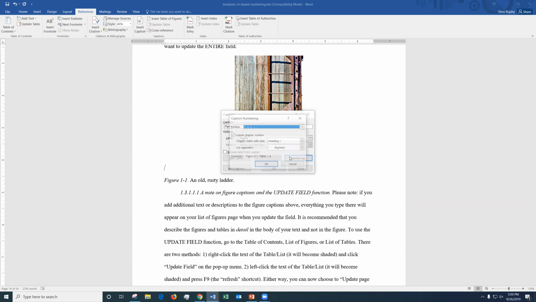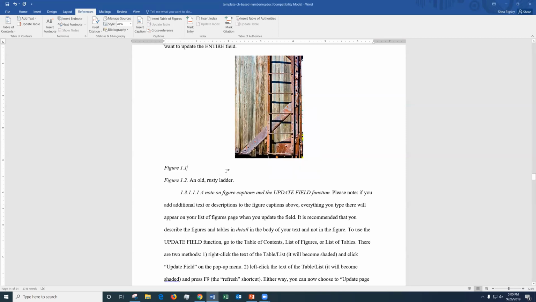And you can then choose what you want to use. You can do 1.1 or you can do 1-1. That's fine as long as you're consistent, whatever you choose. Click OK, click OK. So now you can see it's going to use chapter-based numbering instead of sequential numbering for the figures. Okay? So that's really it.